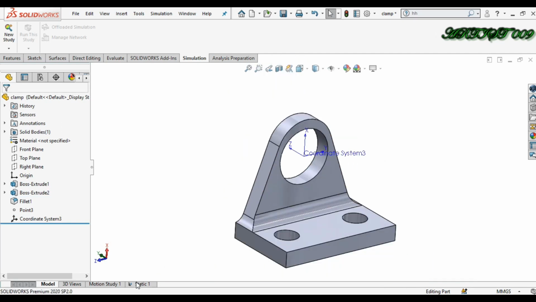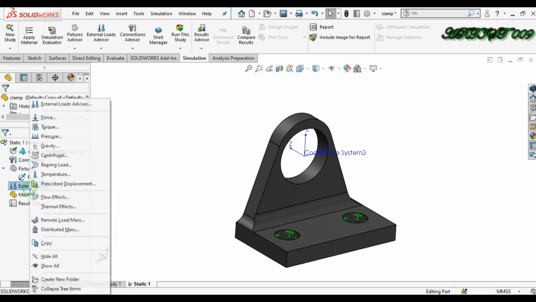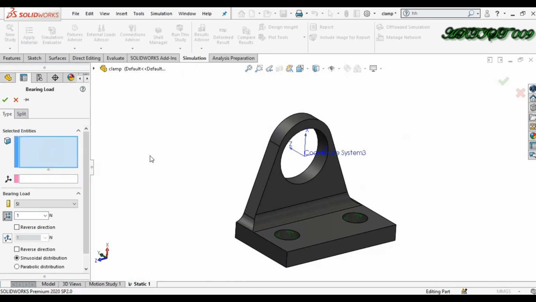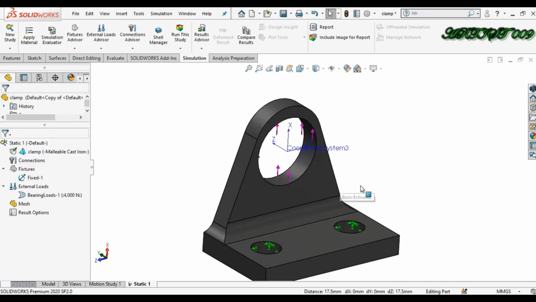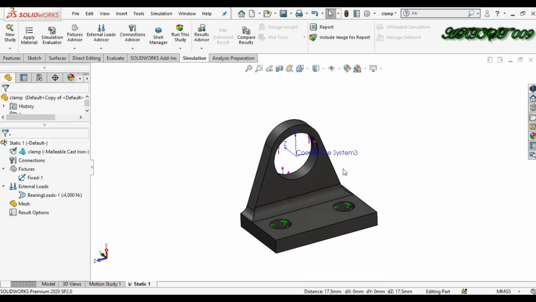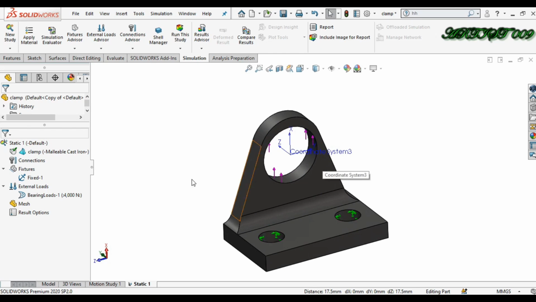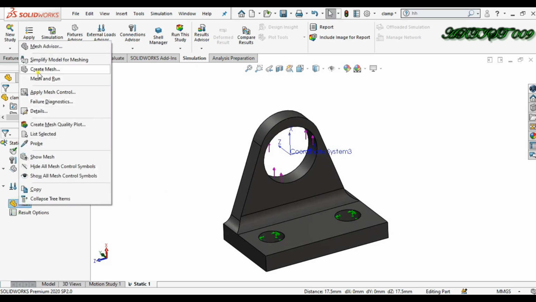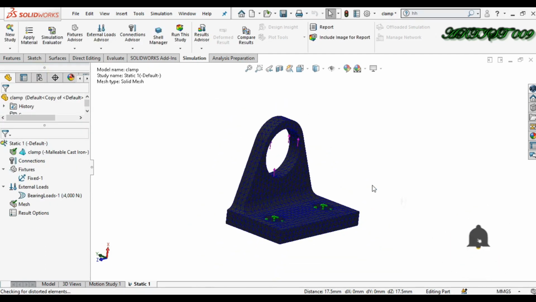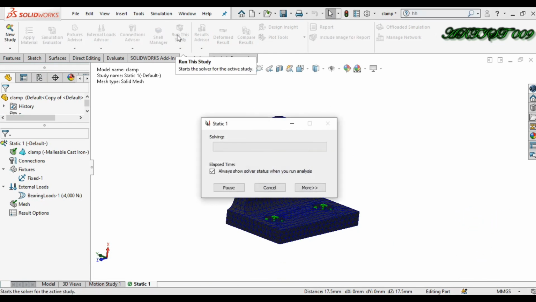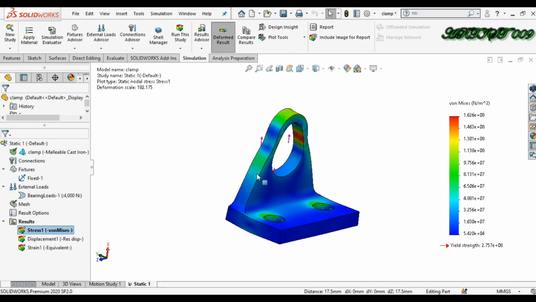Now get your simulation, just right click and bearing load. First select this face and select here geometry and apply here load 4000 newton. Okay, and click right. Here you can see that we don't get any type of message. Okay, so right click and create mesh. Okay, we have the result.